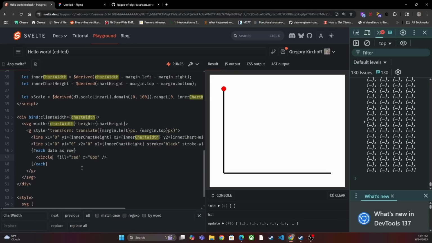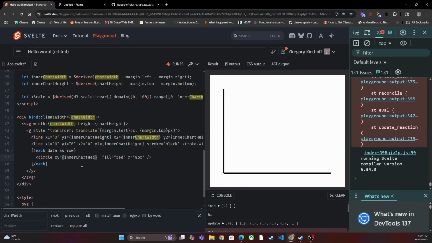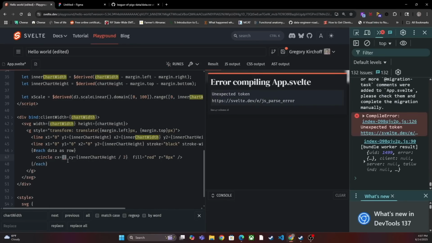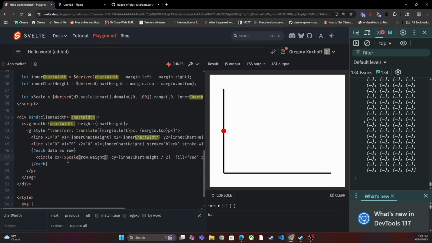And now let's all give them the same CY of inner chart height divided by 2. So they're just in the middle. And now let's give them a CX, and we're going to use that X scale, and it's going to be row dot weight. And there we go. We have all the weights of our pigs. And let's change this back to 40.